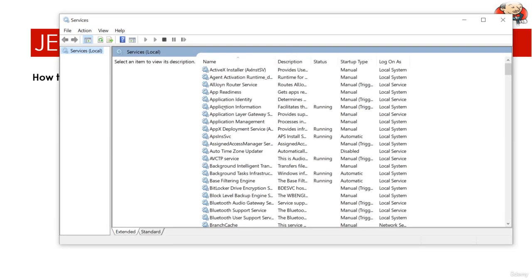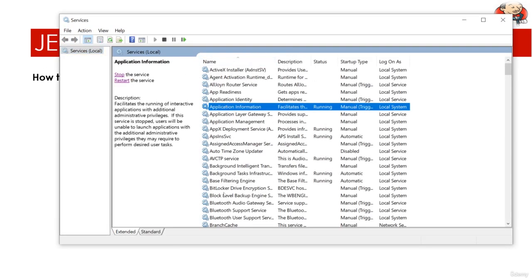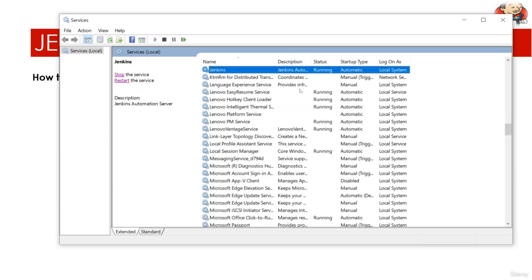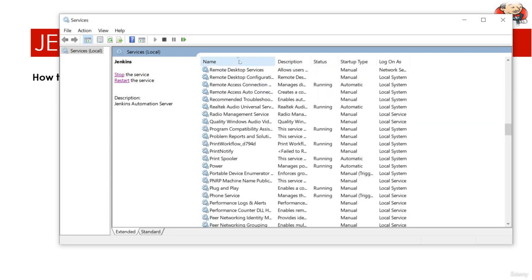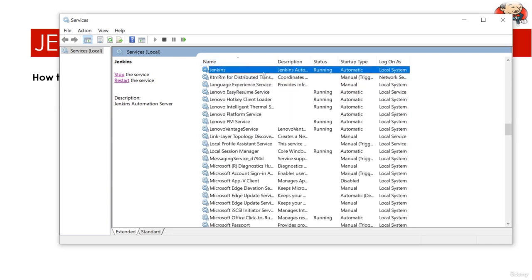You'll get a window like that. Click anywhere in this area and just press the keyboard key J. So you'll get Jenkins, or you can click on it by name, scroll, and find it. By default, Jenkins will be running automatically.